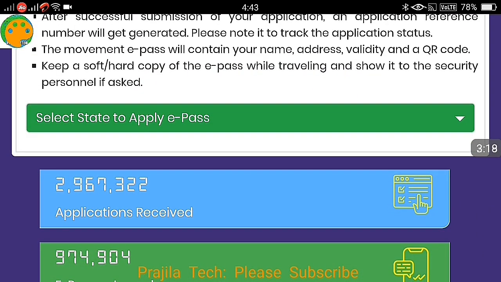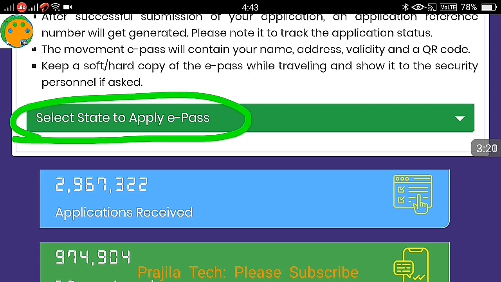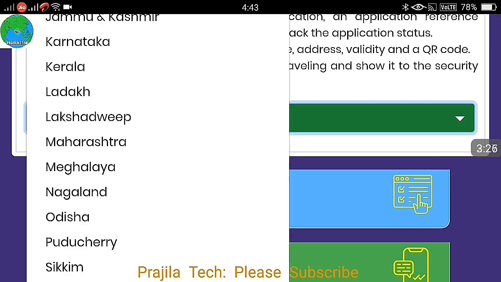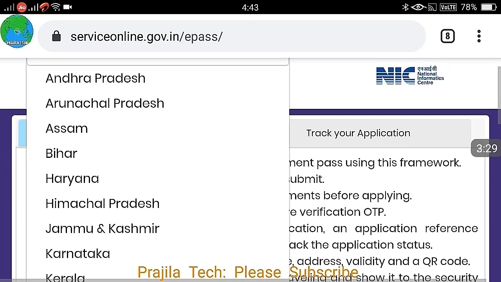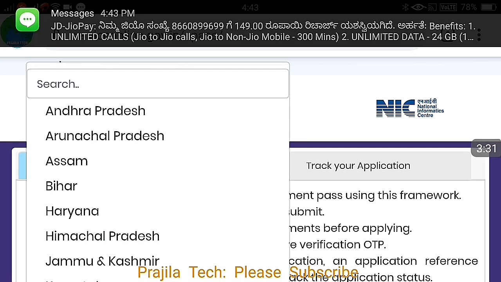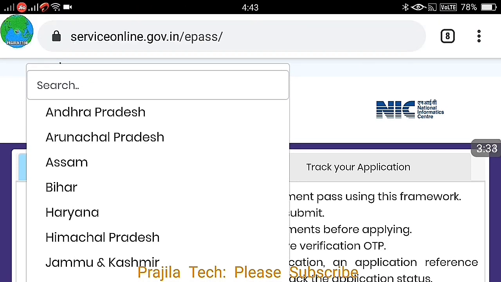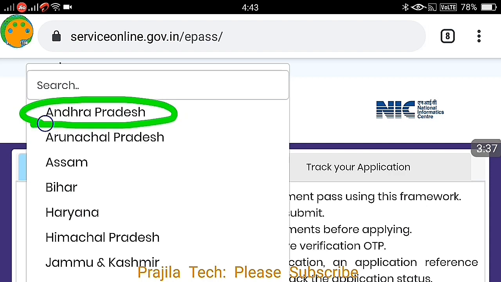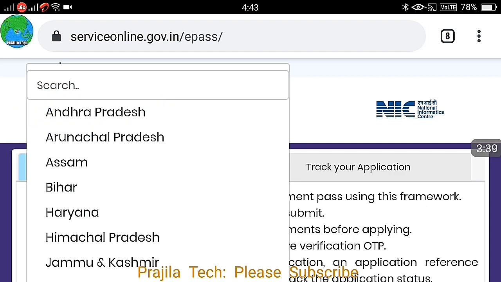When you click there, you can see select your state. Select state to apply for e-pass. Click on the right side drop down menu and select your state. This should be the state where you are now, where you are residing now, and from where you have to start your travel. So for example, I'll select the first state, Andhra Pradesh.